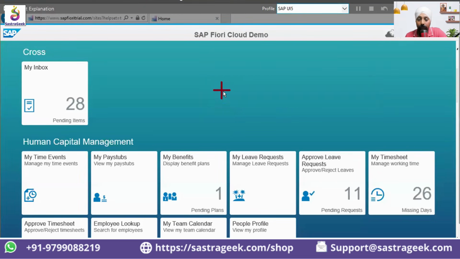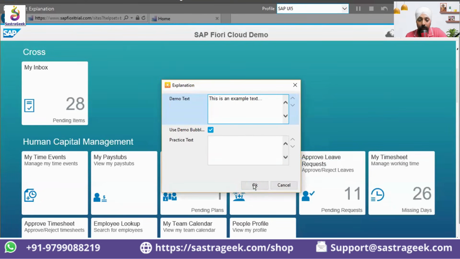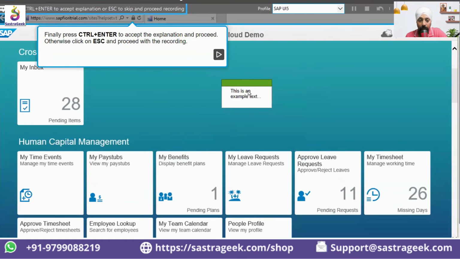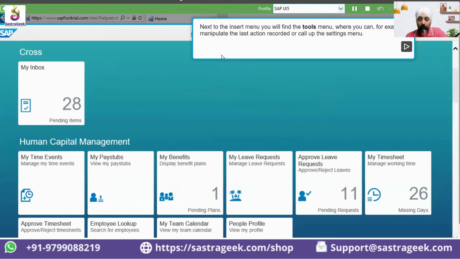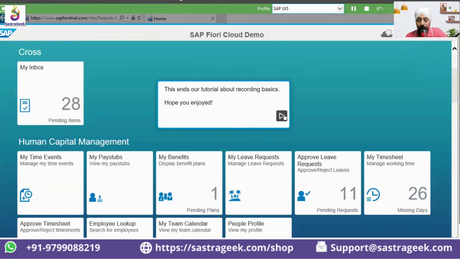You can click on plus, and then you can put something here. So this would be put as an explanation. This explanation you would be able to change in the edit mode if you want. Okay, so we can also go into the tools menu, and we would be able to take some more help there. This is how the recording demo has been completed. This is how the recording is going to happen.